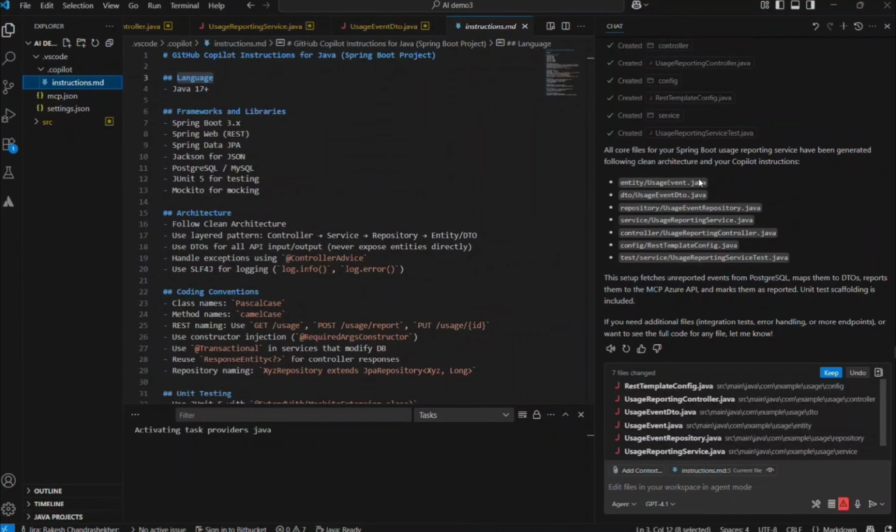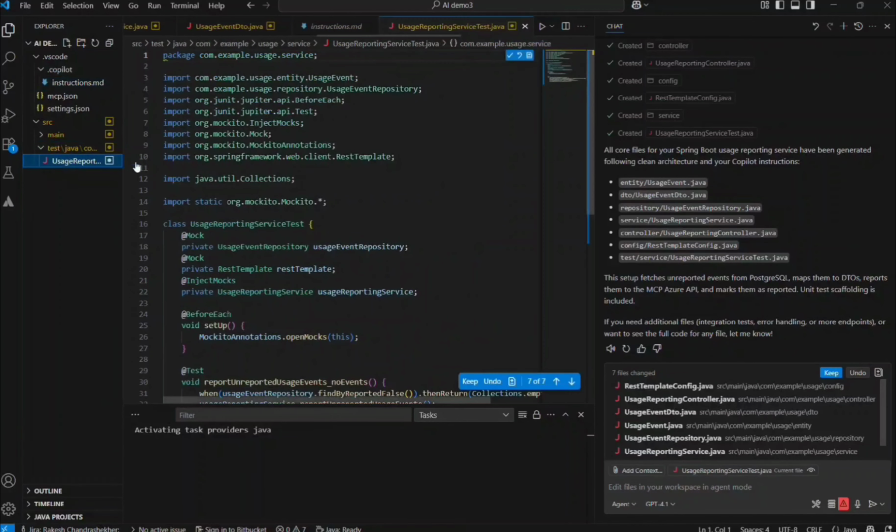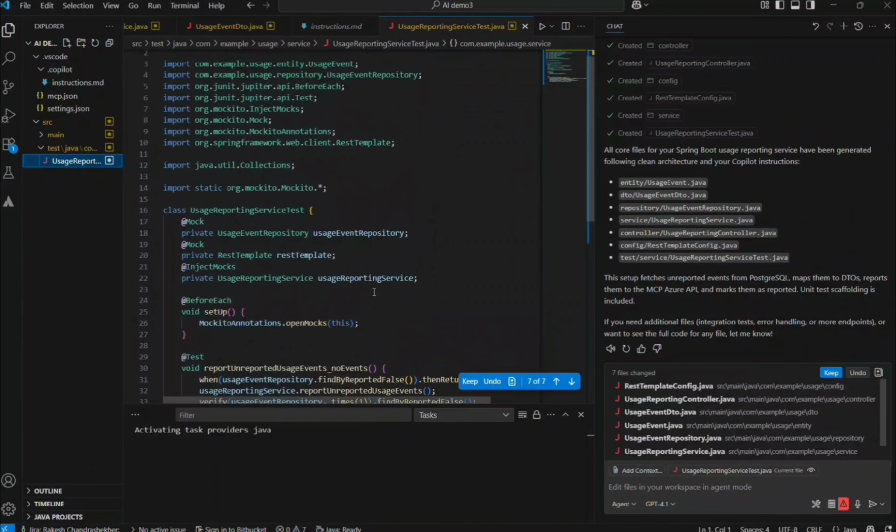You can see it's created most of the classes, with the test classes for us. I have the test class ready.